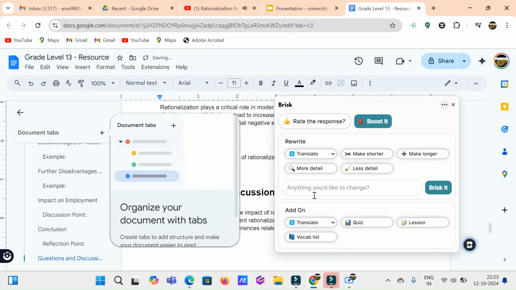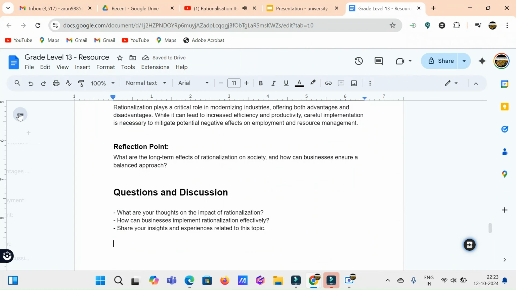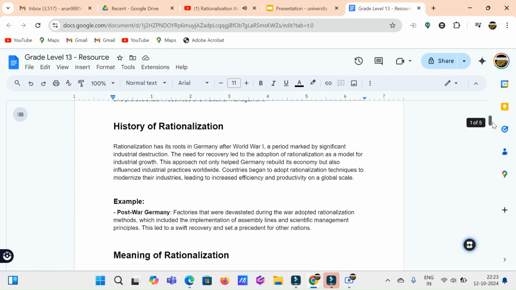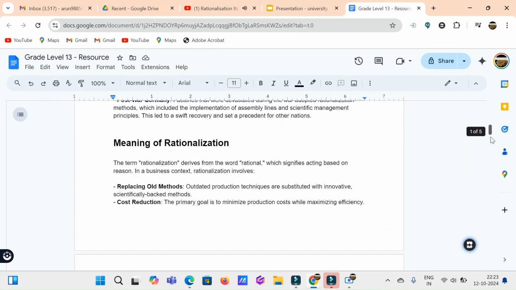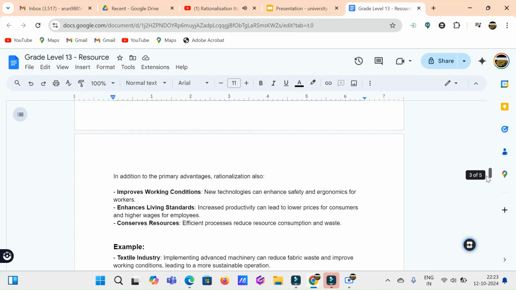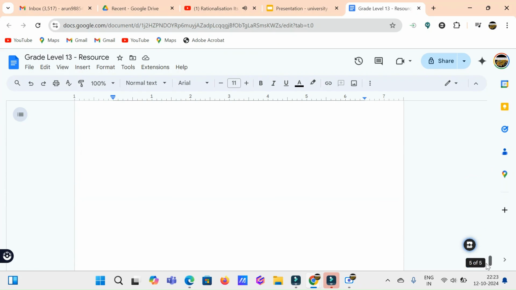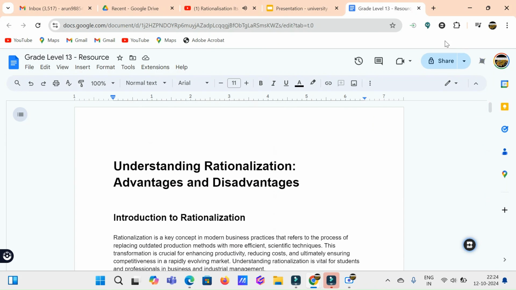So I will be coming with more videos in the next videos, right? See, so it has created notes. I'll show you 5-page notes for you, right? On advantages and disadvantages. And there is no issue with the copyright also, right? Since it is an AI tool. Okay, see the questions already there, right? Okay, so this is how you can use Brisk Teaching.